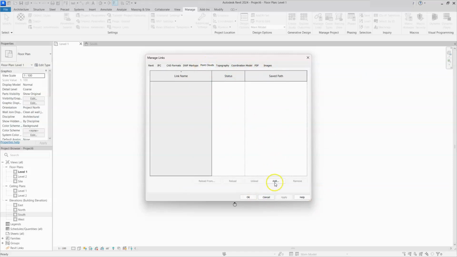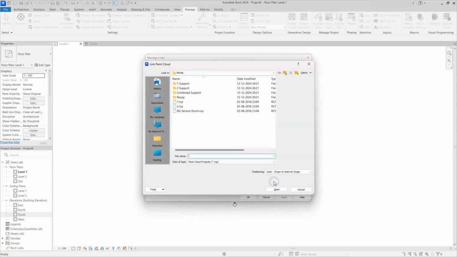When I click on point cloud, nothing was showing here because we didn't load anything. It's a new file. Here the Add option is there. Remaining all the options are faded out, so only the Add option is active. So I will click on Add. It directly took the location of the RCP file. The file we are using is the BG server room. I will select this file.